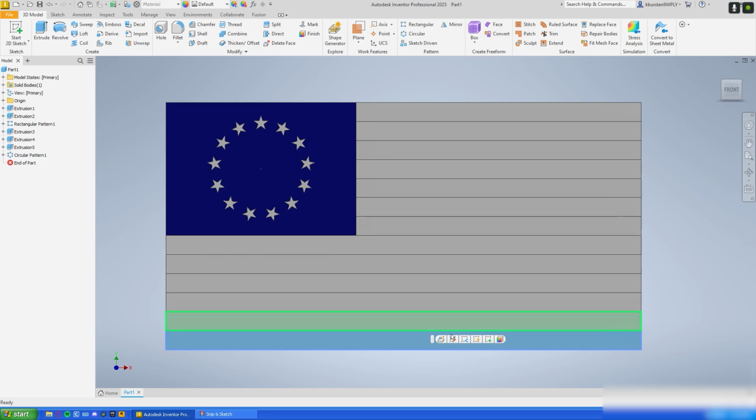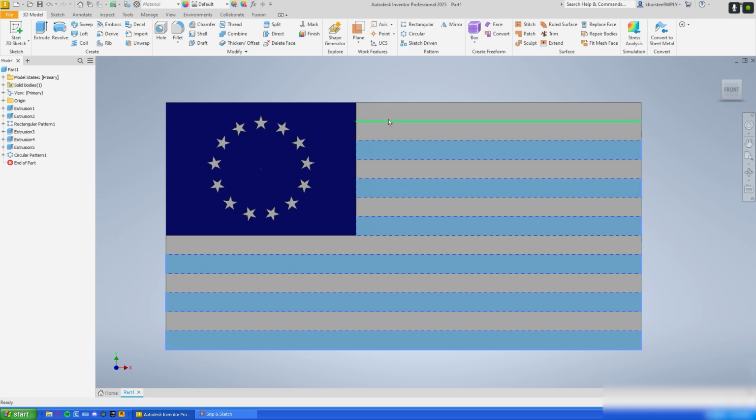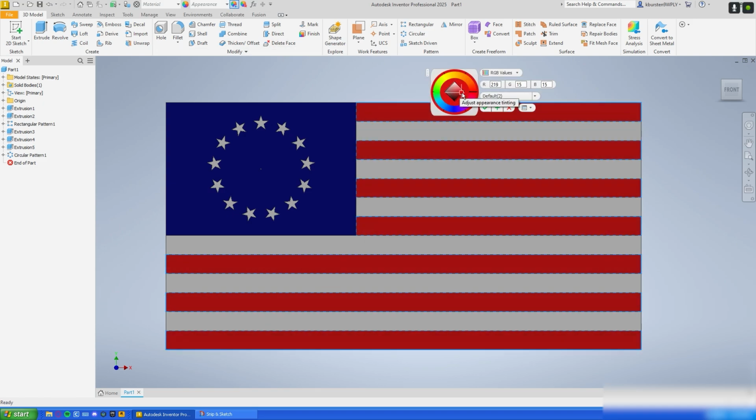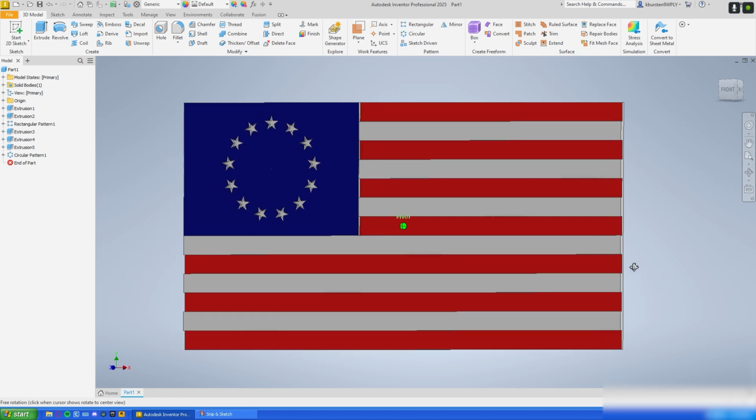So remember, there's more red stripes than white stripes, so I'm going to click, and then I'm pressing and holding Shift and clicking on the other stripes as well. I go to click Adjust, and I'm going to go over to red, and I'm going to hit Check. Okay, and then we have ourselves a really nice looking American flag.